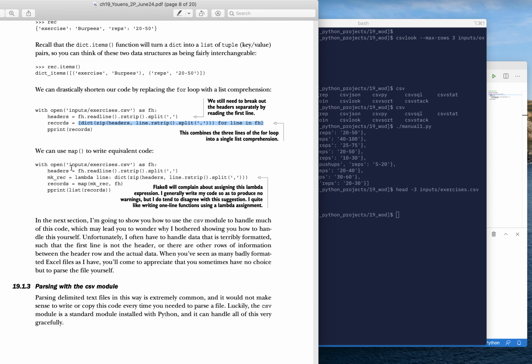One other way to write that, which I always think is fun, is to write things using a map statement. I create a function called makeRecord, and that makeRecord is going to take the next line of input and call this code on it. And so it's going to take each line, zip it with the headers, and turn that into a dictionary. So if I map the rest of the lines in the file handle, after I've taken the headers out, through makeRecord, I'm going to also end up with a list of dictionaries.